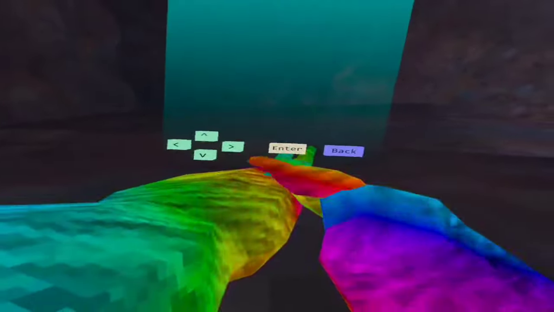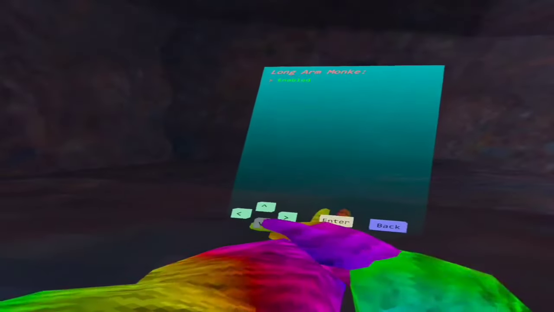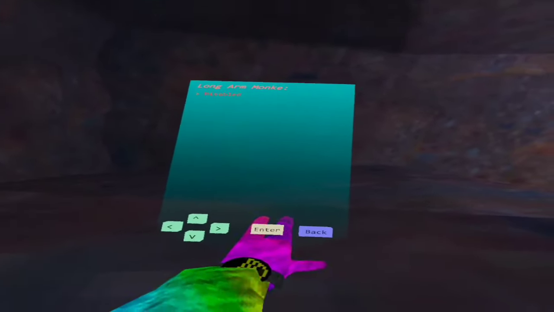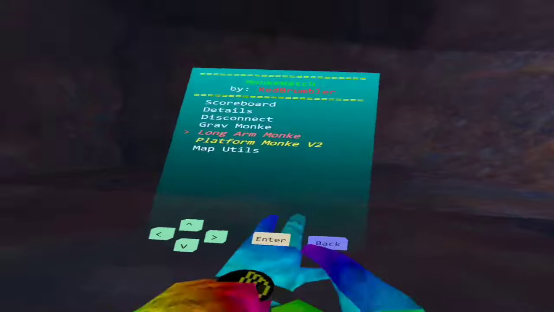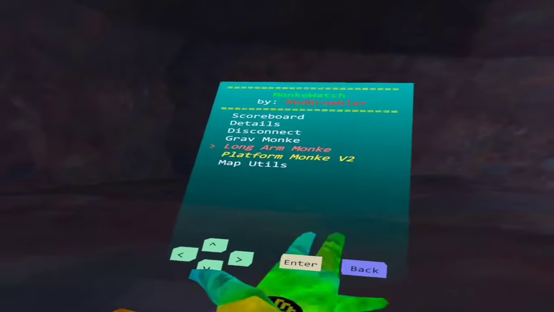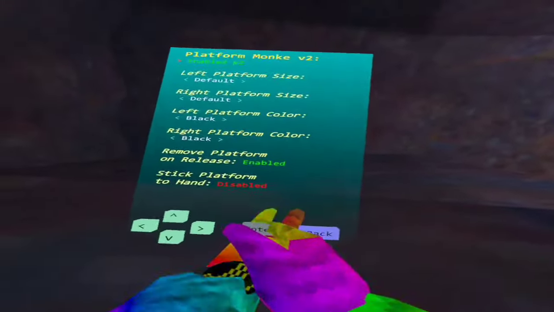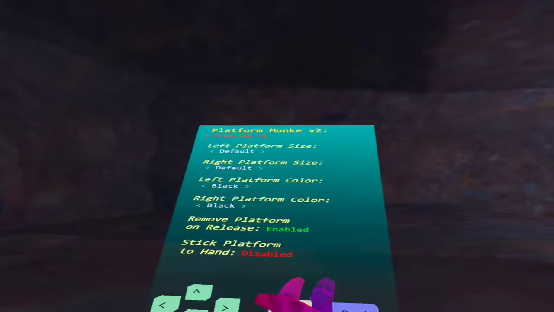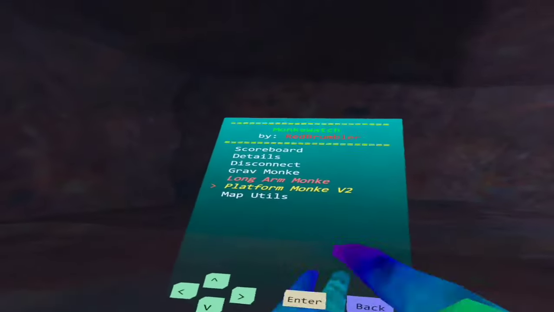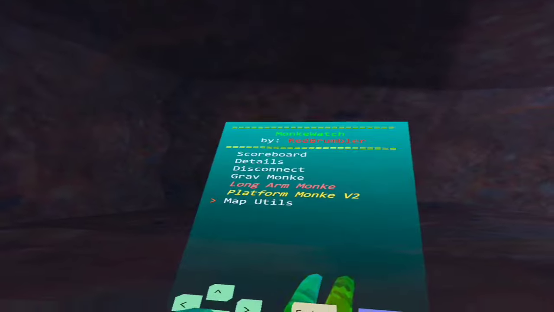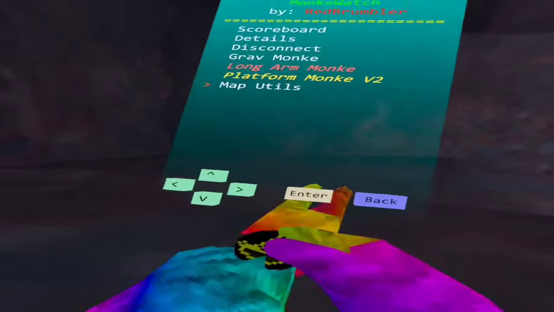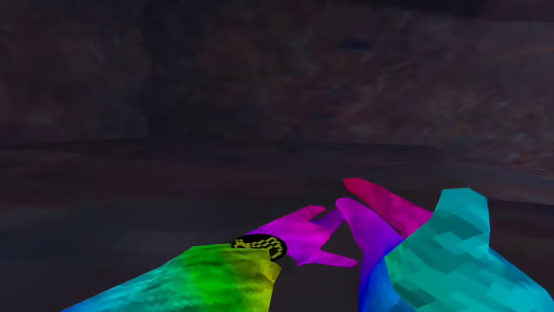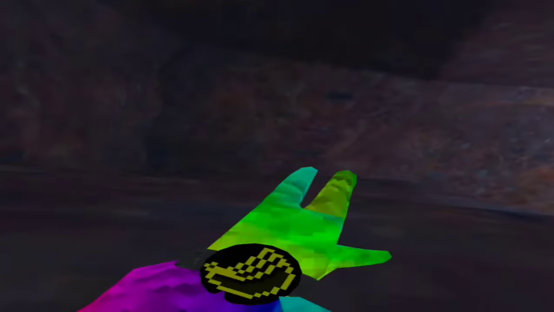Okay, here we go. Back. No, don't enter. Okay, actually that's fine. I don't want the long arms on right now. Platform monkey, enter, enabled, disabled, just gonna keep that enabled because I don't know what that is. Sorry. Alright, but I think that just proves it. Hold on, I'll do one last thing in here, but I suck at using this menu, or menus in general.